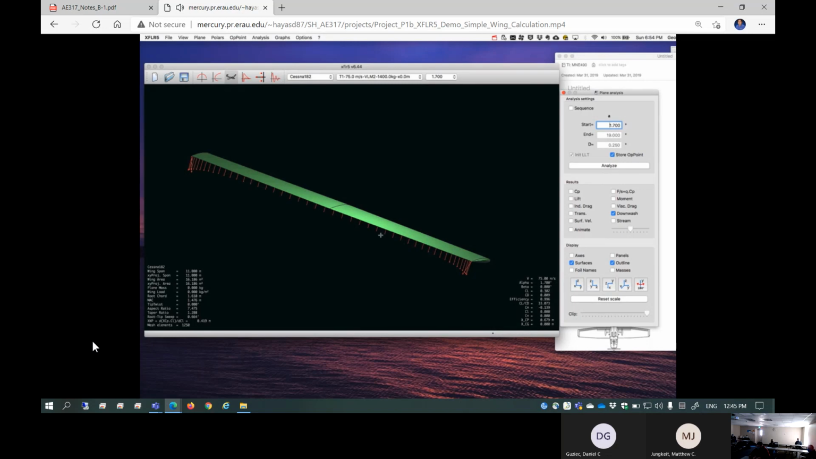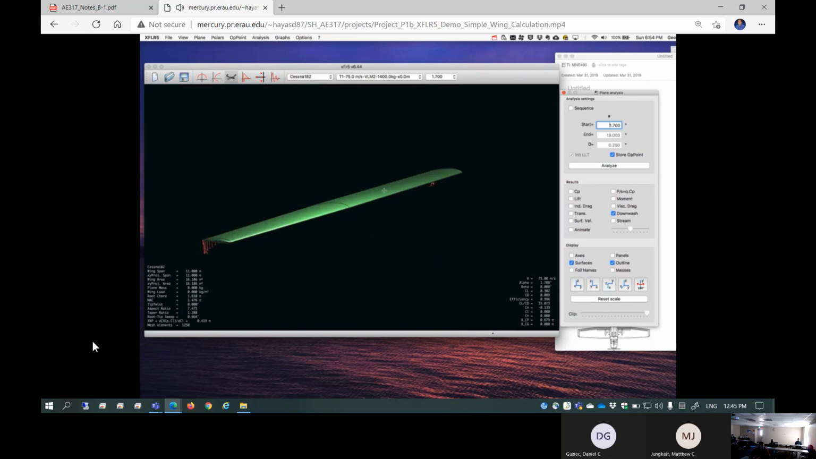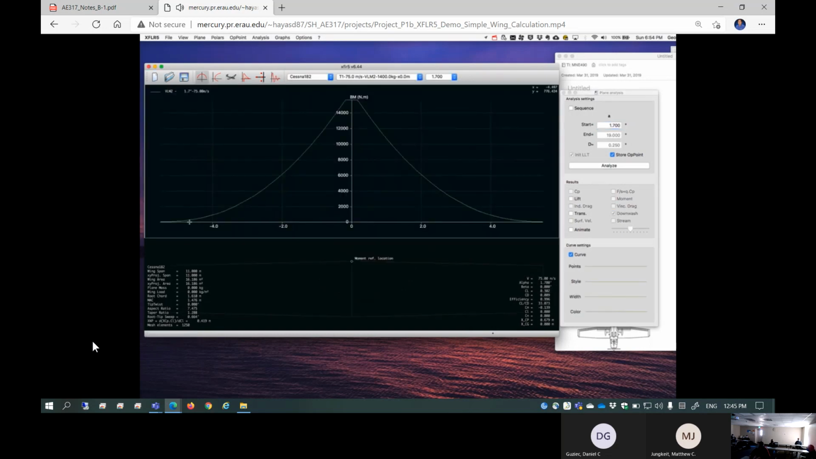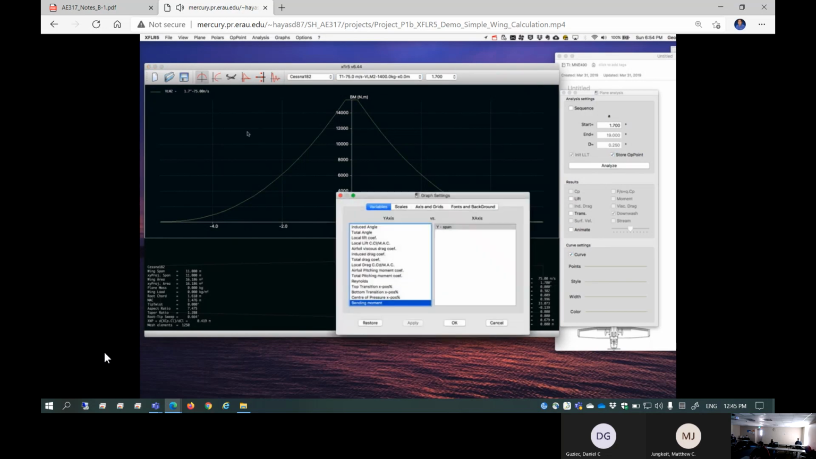So that's in terms of constant downwash. We can also look at the span-wise perspective. This is integrated values along the span. If I double click in here, I have a lot of things I can look at. I'm just going to look at a few. One is the local lift coefficient.